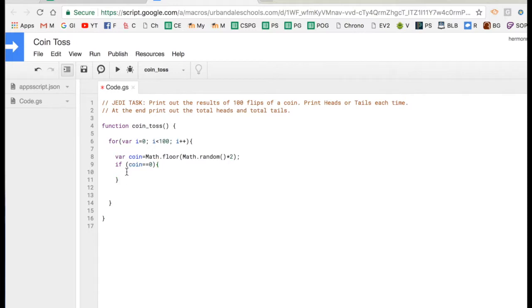We're going to say that, let's come up here and set a variable. Let's see. Well, actually, what we could do, let's just do it this way. So if coin equals 0, let's log that. So logger dot log.